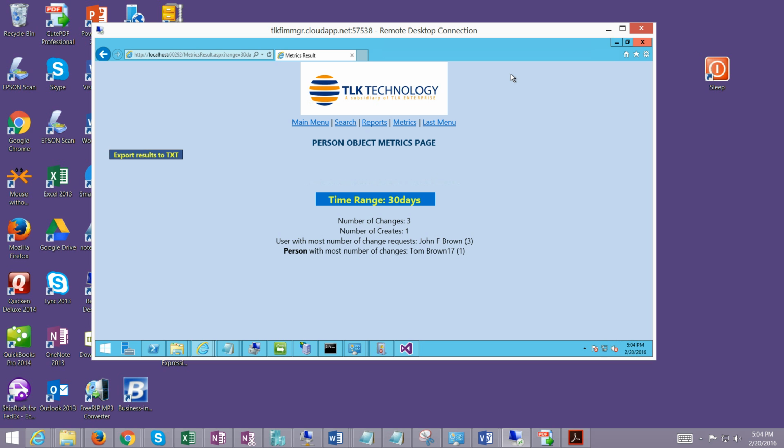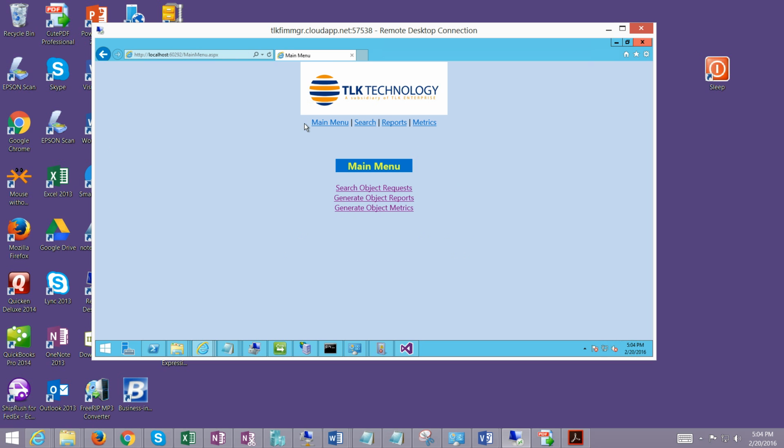So this is the FIM audit tool, and it provides auditors, security professionals, and FIM administrators the means to query the activity logs of the system for more information and details.